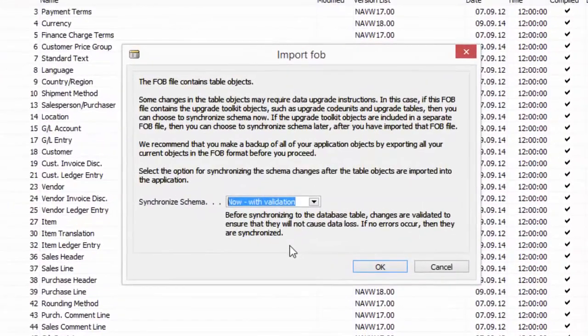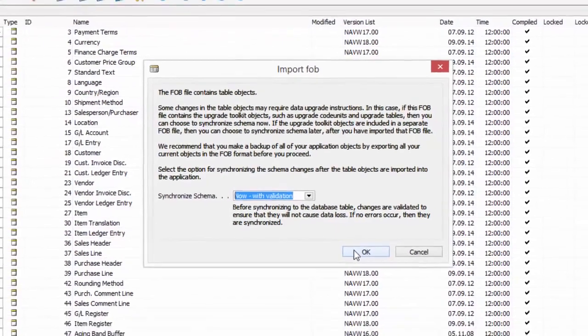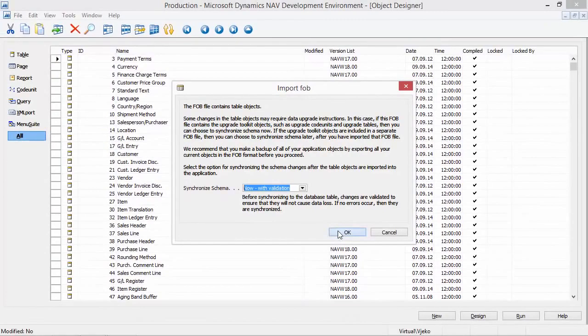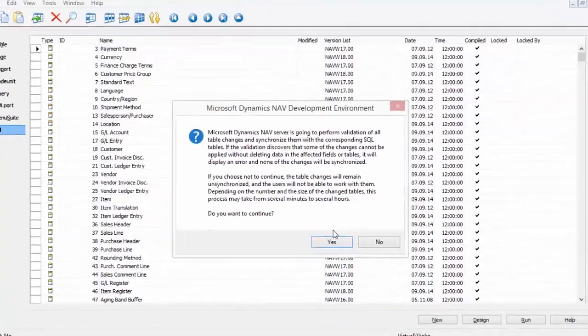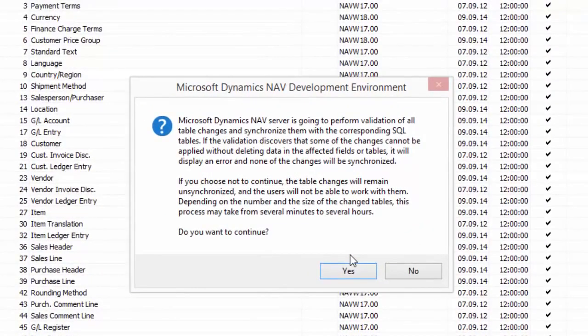Here it asks me how to handle the schema synchronization. Now this option that I specify applies to all of the tables in my object file. So if I click OK, it will execute the same logic that has been executed when I've been designing the table. So it will call the table sync setup function for any of the tables which are involved. So I'll click OK. And now it tells me that it's going to perform this validation of changes and synchronize them with the SQL Server tables. So if I click yes, it will execute my table sync setup function for the customer table.